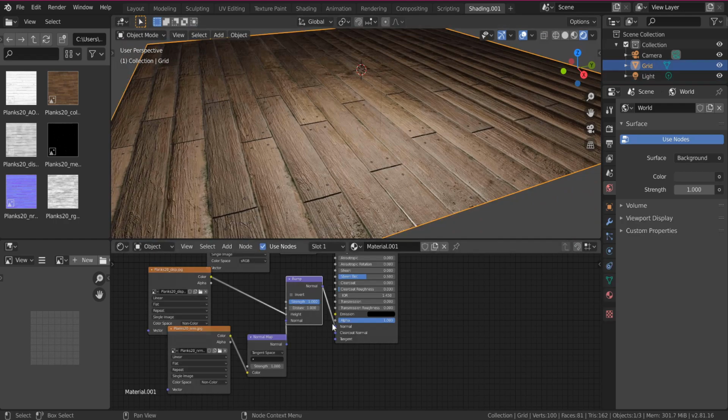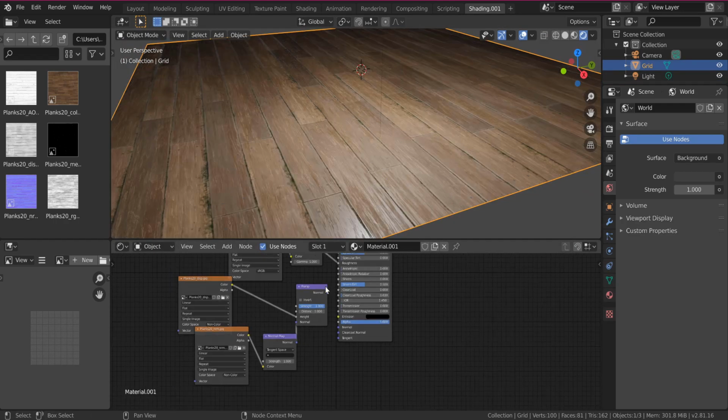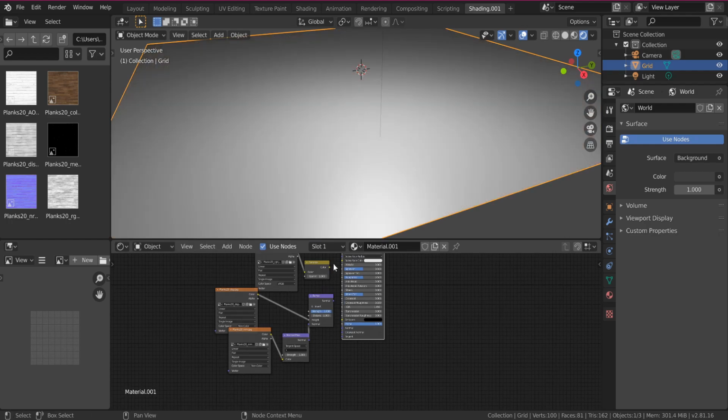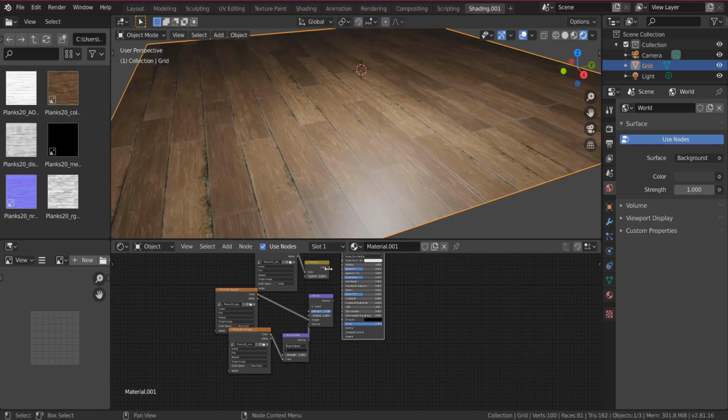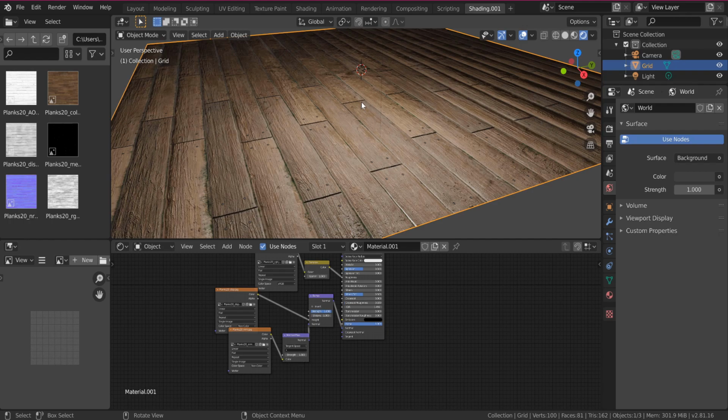So I'll show you guys. This is it without the nodes we added. Let me just disconnect those. This is it without the nodes we added, and then this is it with the nodes we added. Let me just reconnect those. And as you can see, it gives it so much texture and it looks so realistic.